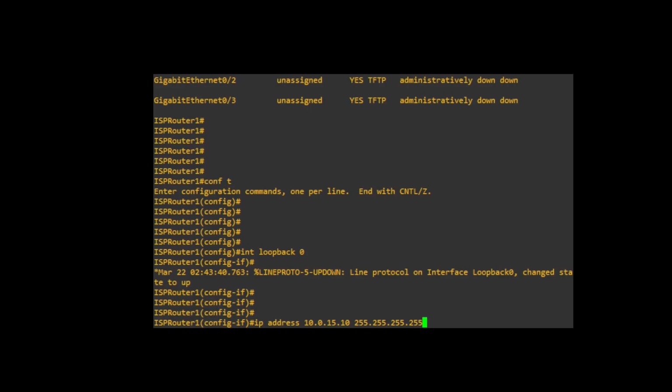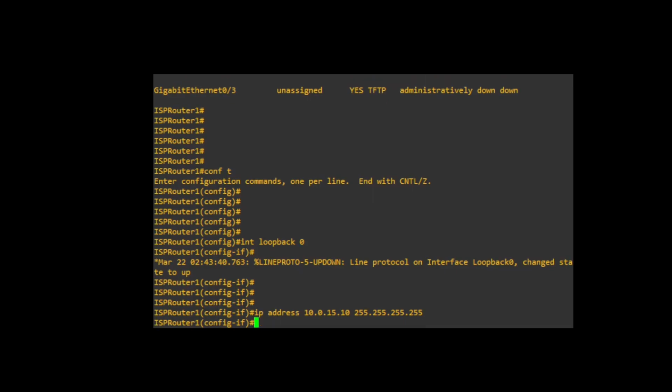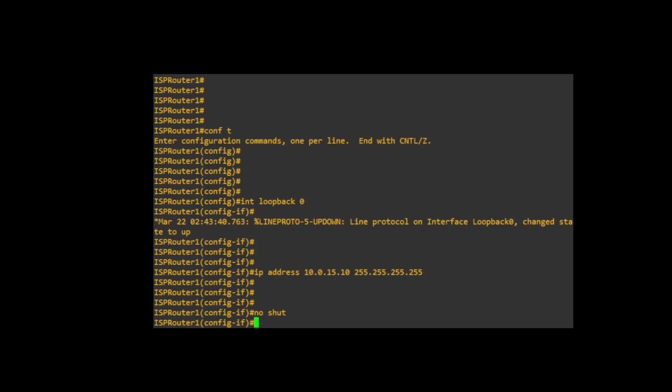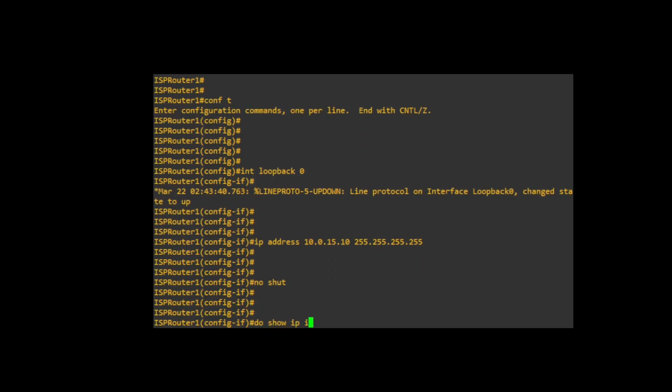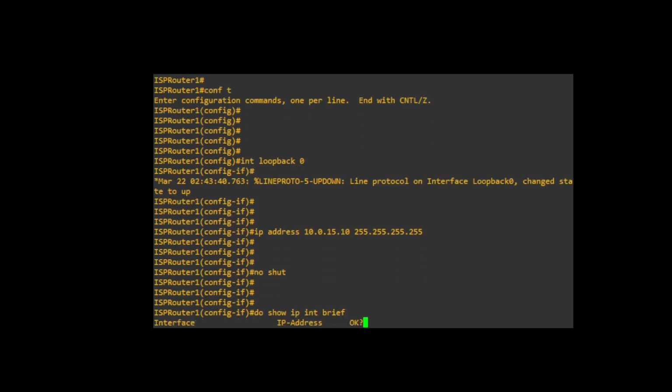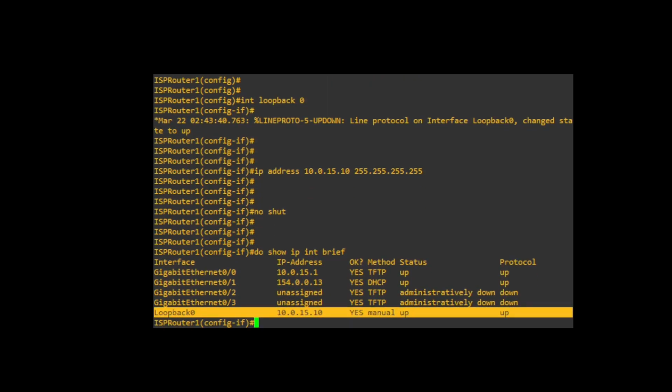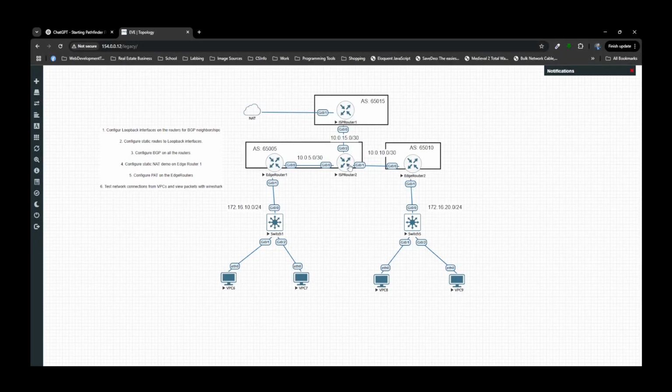All right, so we are going to say enter on that. No shut. I think it's already up, but do show ip interface brief. All right, our loopback on this one is up. So we got that done on ISP router 1. All right, we're going to move on to ISP router 2.